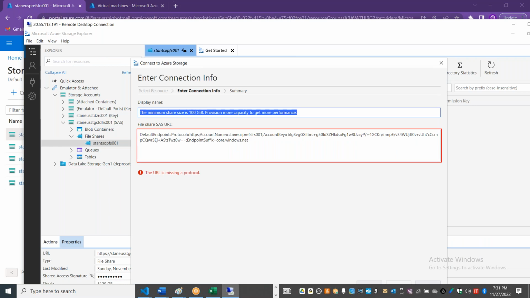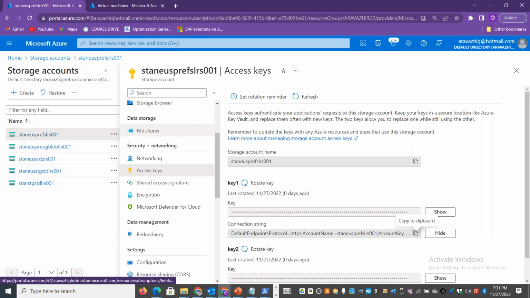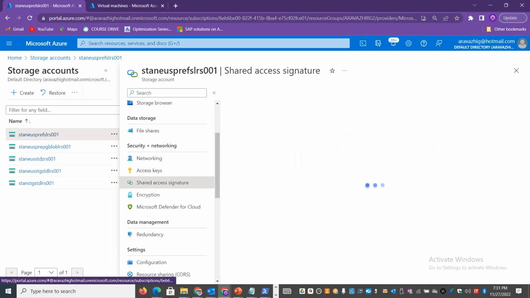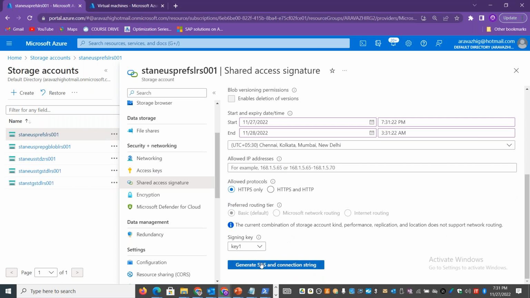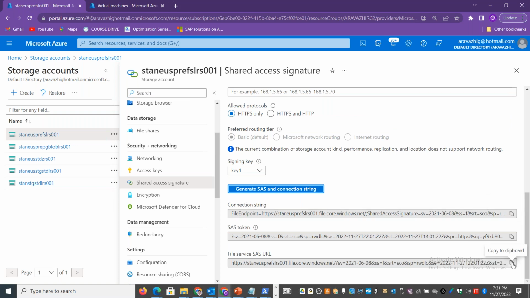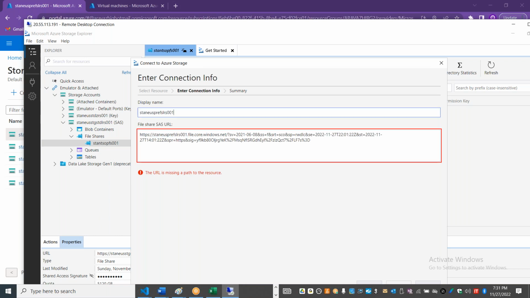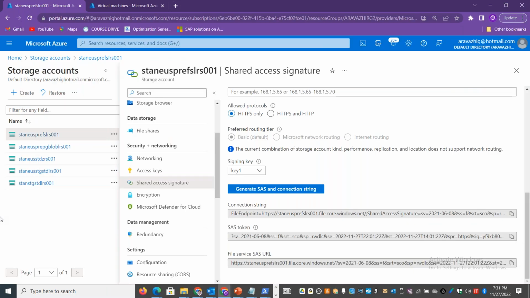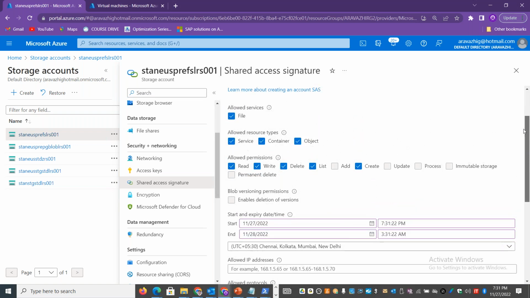Let me delete it. It is asking for a SAS URL. Okay, just give me a minute. Generate. Copy this, paste it, give it a name. I can just give some name. URL is missing a path to the resource. Why? What is missing? HTTP, HTTPS, enable deletion.